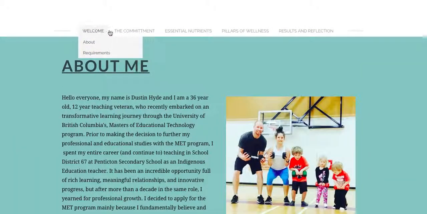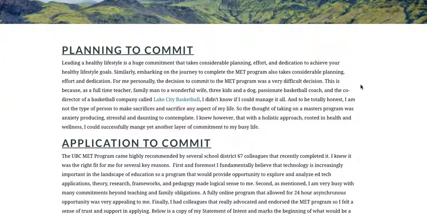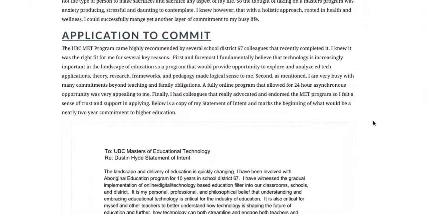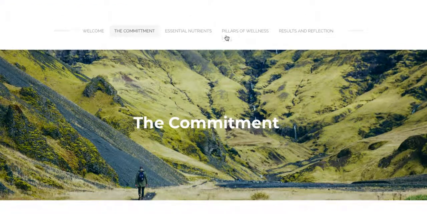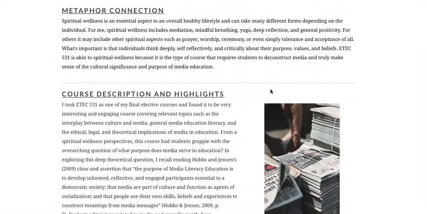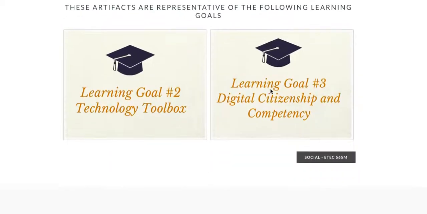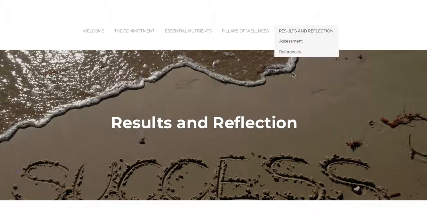Just kidding. Moving along over here to the commitment. This page is just dedicated to the whole process of planning to commit, and again, using the language and the metaphor of a healthy lifestyle, and all of that is very relevant here. Planning to commit, my actual application, and then once I was confirmed and ready to go and accepted in the MET program, how was I going to be successful? And again, I connect that to the overall metaphor. So again, looking at all of these, no matter what page you go to, structured in the same way. So really proud of the work that I put into this in terms of making it all flow from a metaphorical perspective.